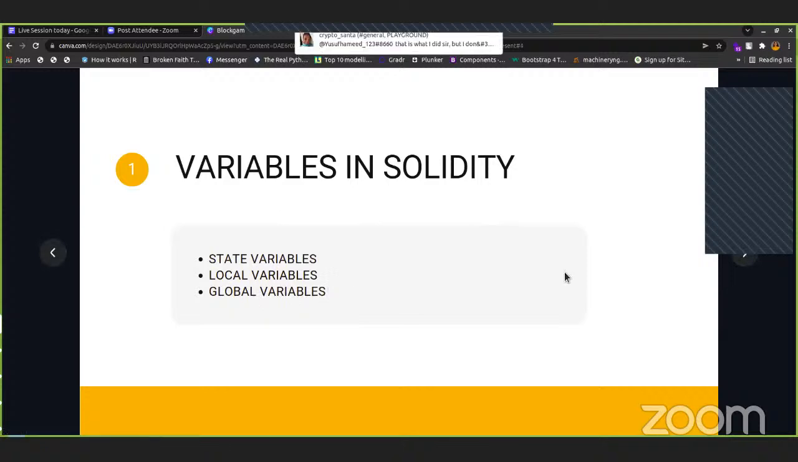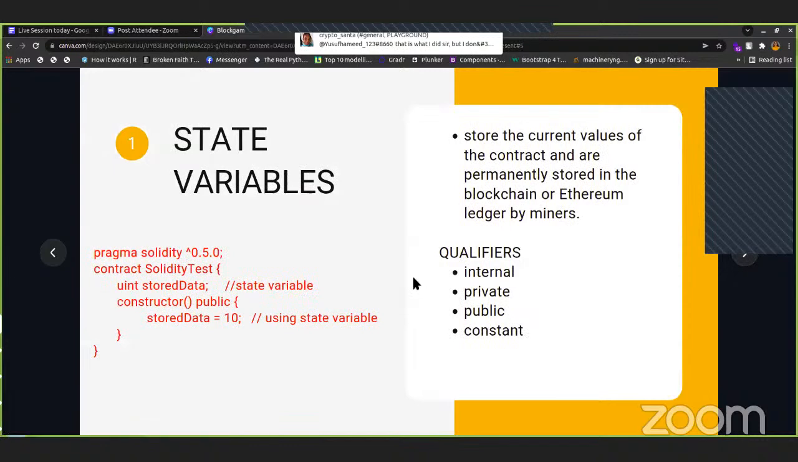Starting with the state variables. Before I go on, I would like to point out that these variables are defined based on their location and their accessibility within the contracts. By contracts, I mean the smart contract code written with Solidity. State variables are variables that store the current values of the contracts and are permanently stored in the blockchain, or the Ethereum ledger, by miners. They are variables that are declared in the contract and not within any function.